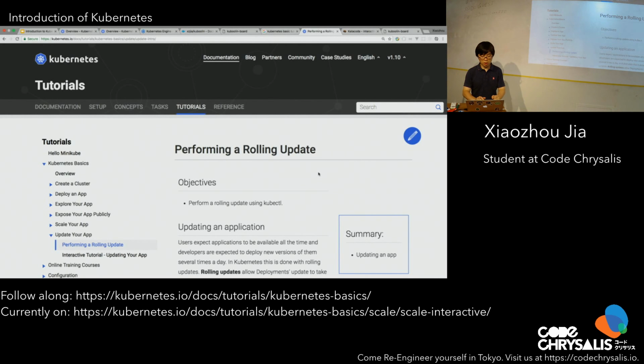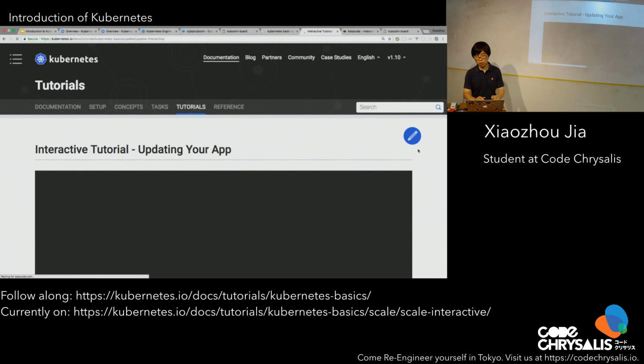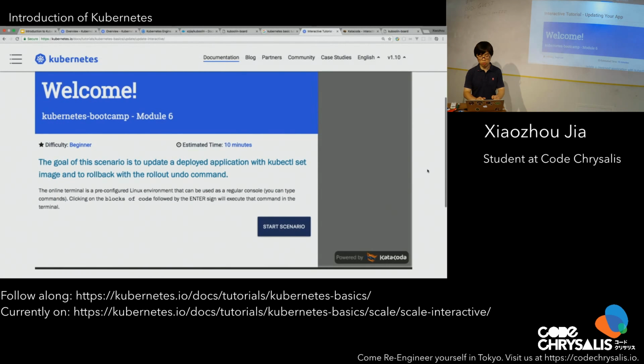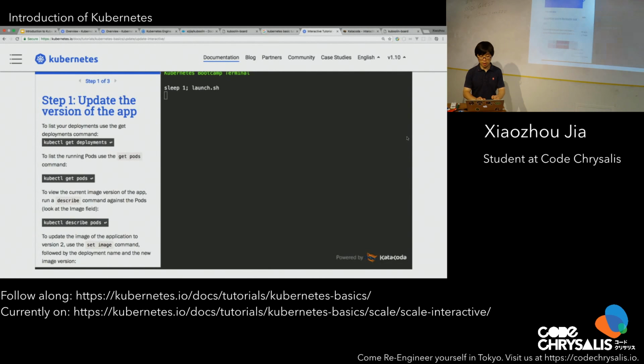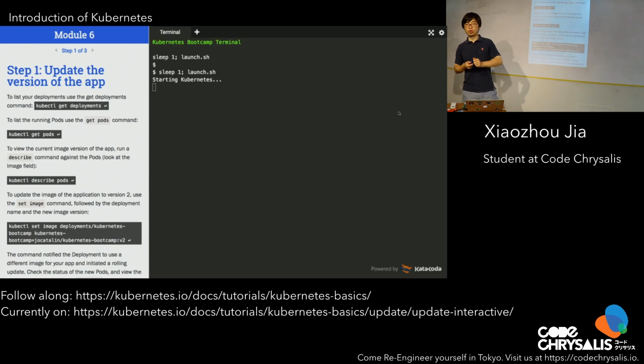Okay, the last module is a rolling update. Let's go to the interactive tutorial directly again, as usual. Start scenario. So this module is about the problem that our application got updated. How are we going to roll out our update? That is also something I like about Kubernetes, and we will see how this works.